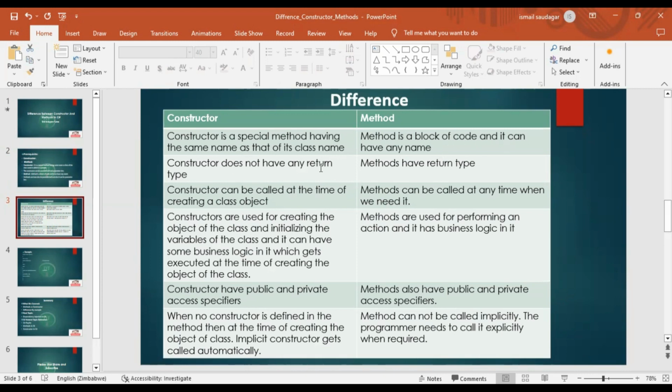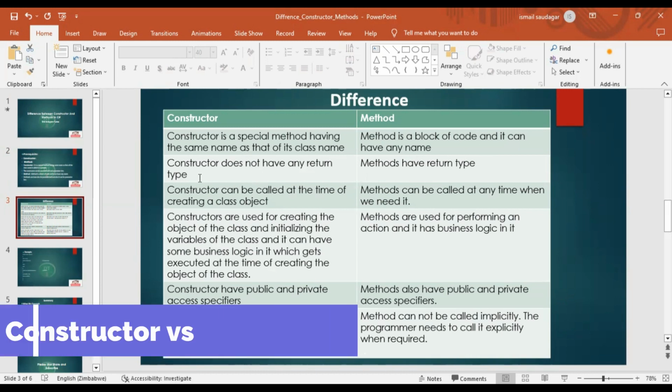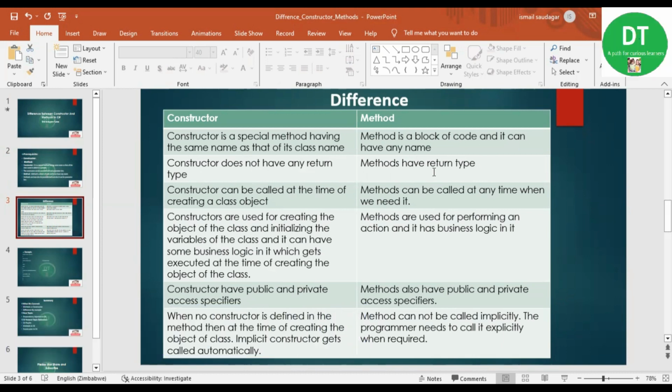A constructor does not have any return type. Suppose I have a method, it will return integer data, or it will return float data, or it will return string data. But a constructor does not return any value and it does not have any return type. If a method does not return any value, in that case also it has a return type, which is called void.